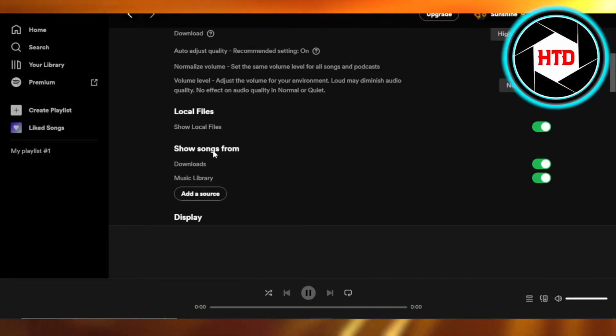Now we have show songs from downloads or music library. You can also add a source from where you want to add songs to your Spotify. For example, any folder that you have in your computer. So you can add it as a source. Now I have enabled this option. We can go back. Just enable this option in the settings. Make it green right here.